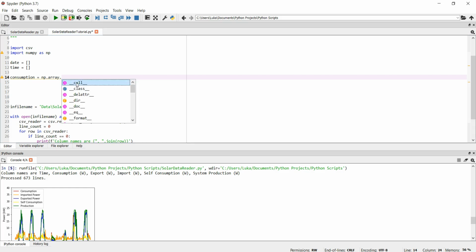Excuse me, I think I did that wrong. np dot, one sec, empty, and then 0. So that's going to be making an empty array ready for us to add stuff into.